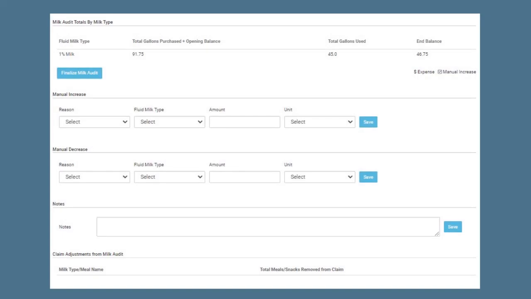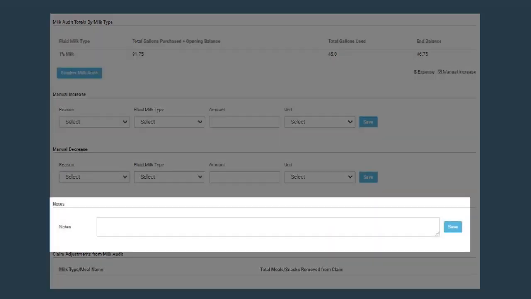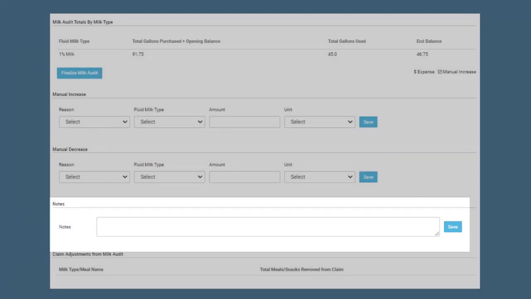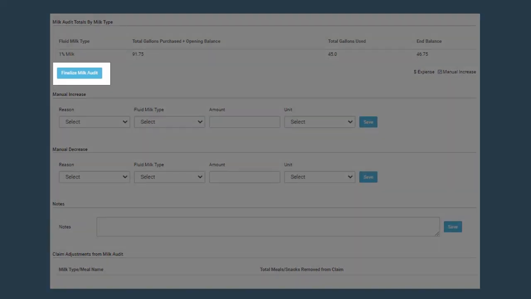The bottom of the screen displays a summary table of milk available, purchases plus initial inventory, milk used and a final milk inventory amount. You may add notes to your milk audit for your record keeping. Once a month is over, you can finalize a milk audit. To do that, click the button that says Finalize Milk Audit.